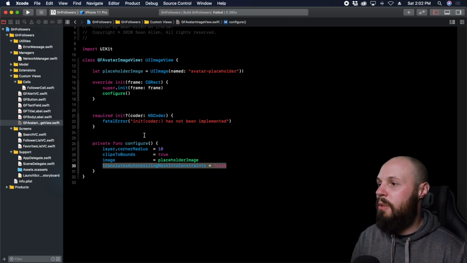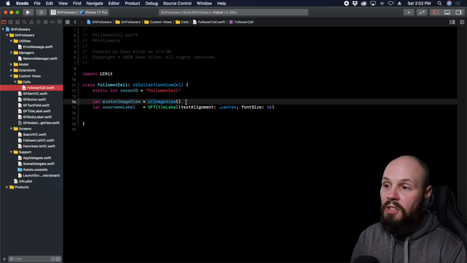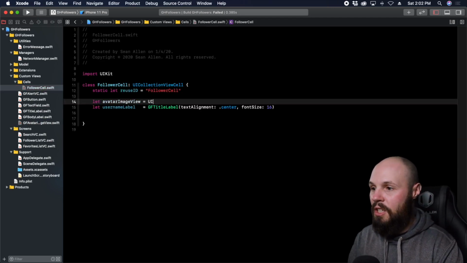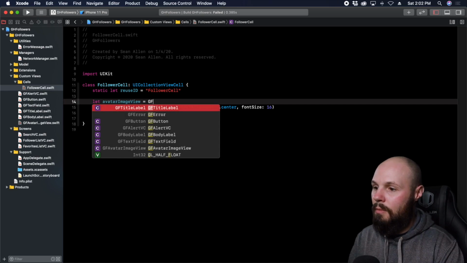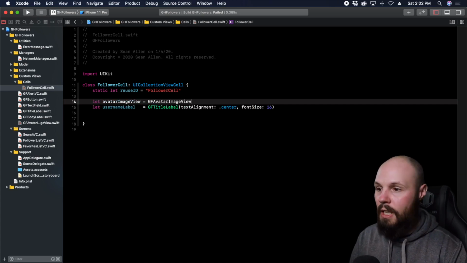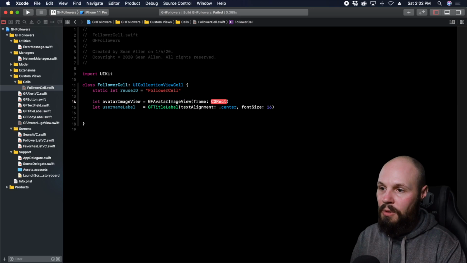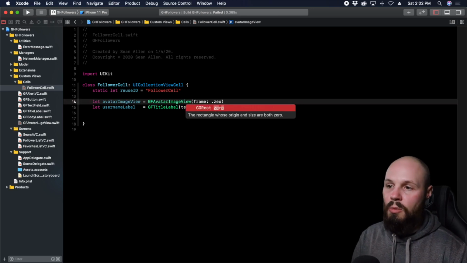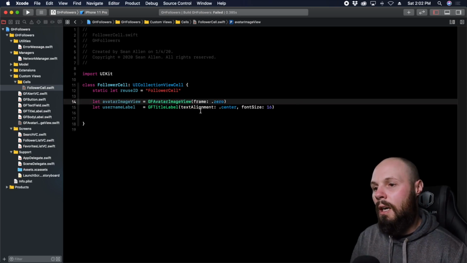So now that we have this custom image view, back to the follower cell, this is no longer a UI image view. This is a GFAvatarImageView. And then you have to initialize it with the frame, and we'll do .zero. We can do .zero because we're going to be adjusting all this via constraints.